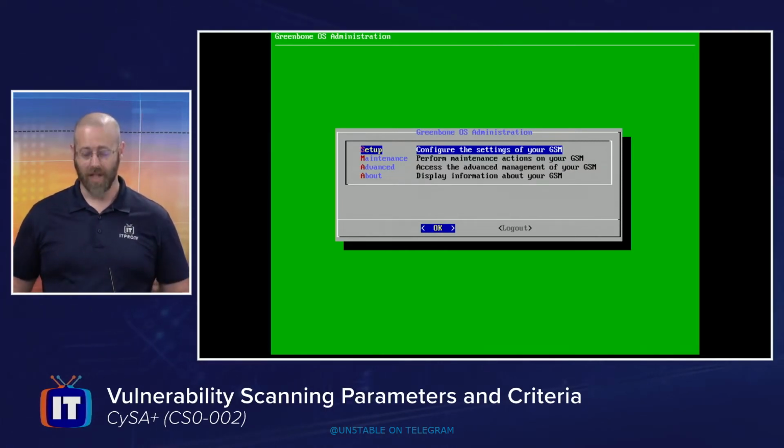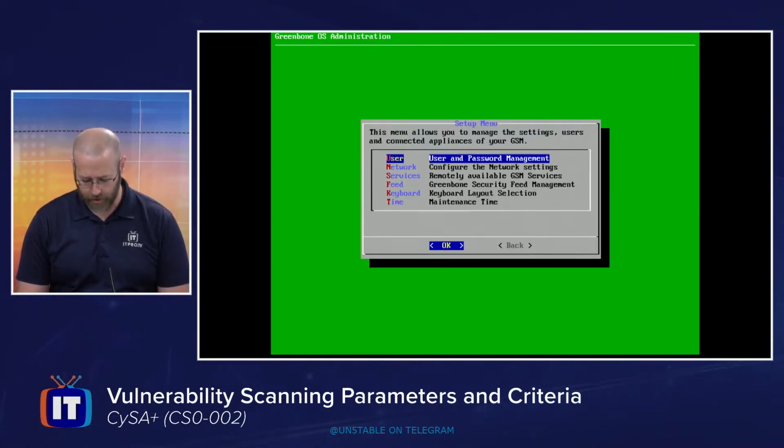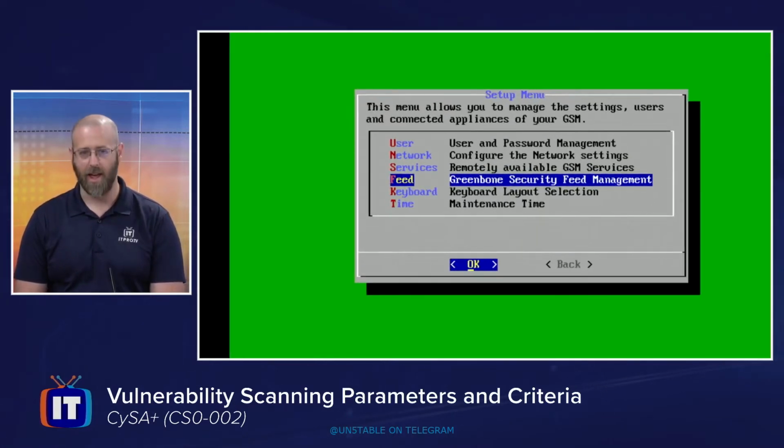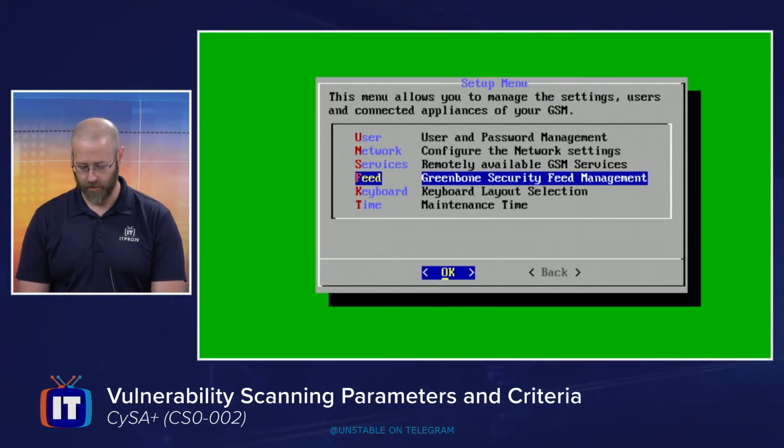It's free to use. I know we got the horrible black bars on the sides because it's in a terminal and I can't really change the resolution easily. But you guys get the idea. And if you go into, I want to say it's either in setup or maintenance. There we go. We got feed and we have Greenbone security feed management. Greenbone is the organization. Let me see if I can center that.